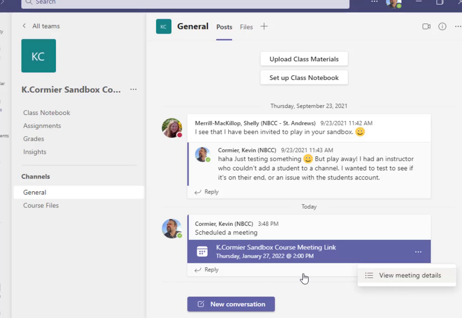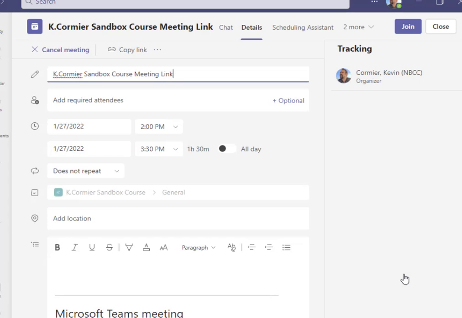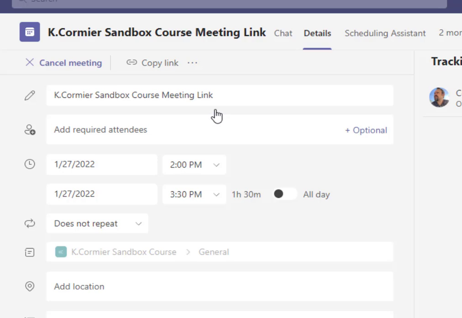So you can go on, and what I'm going to advise you do is click on the three dots here, and you can go under view meeting details, where you can review things if you have to. But what I'm going to suggest is that you click on the three dots and go under, right here next to copy link, meeting options.